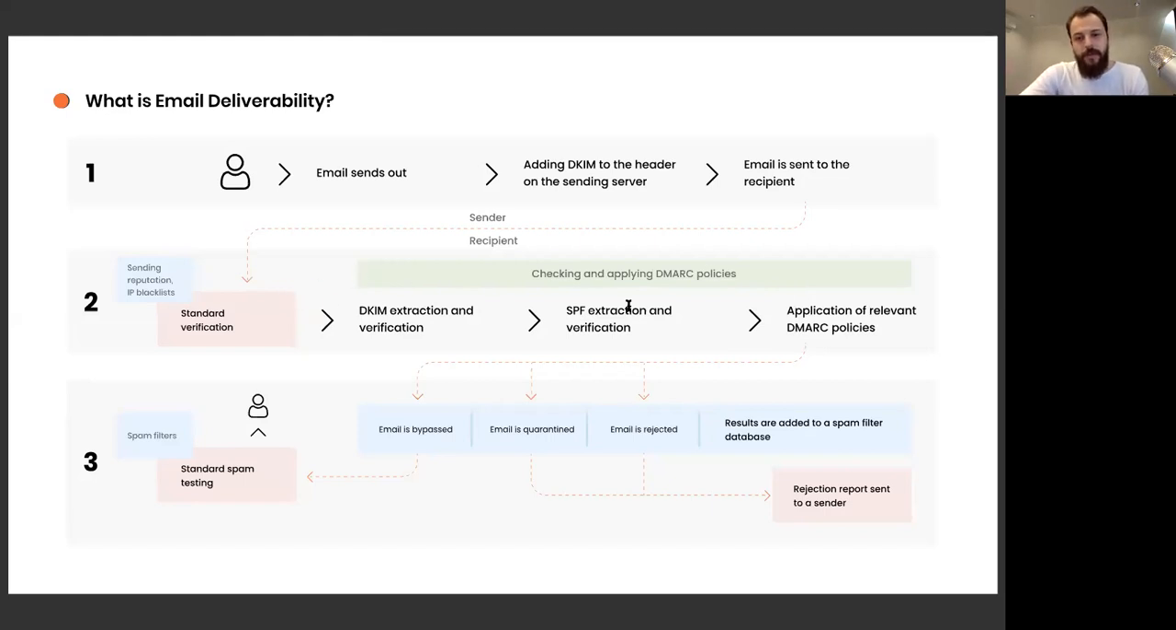After the email went through this process, the software, the program, tells you, okay, is everything right there?